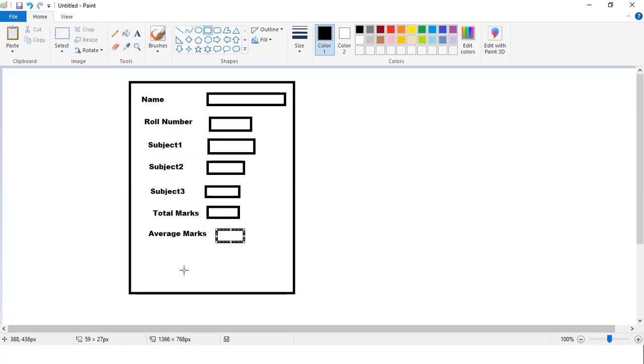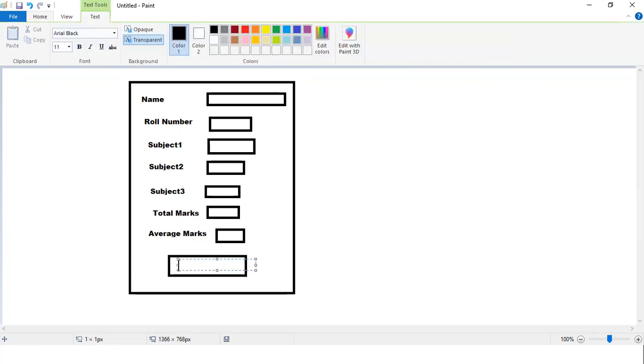So I want to do the calculations. So I want to have a button there called calculate. Okay, so I want to have a button called the calculate. When I click on this one, on click of this one, the calculations have to be done. So what are the calculations you want to do? So this total marks and this average marks, you have to do the calculation part.